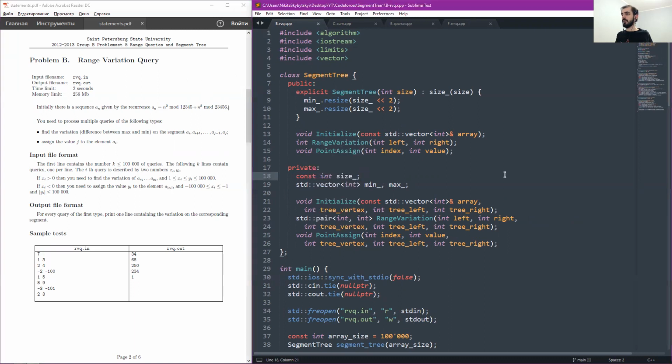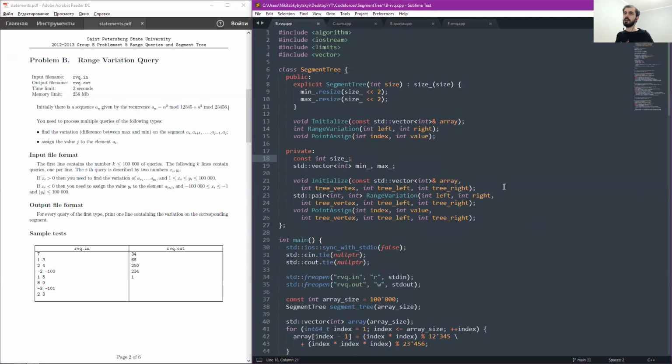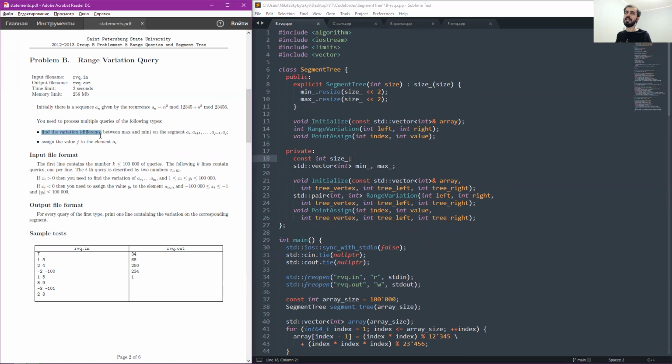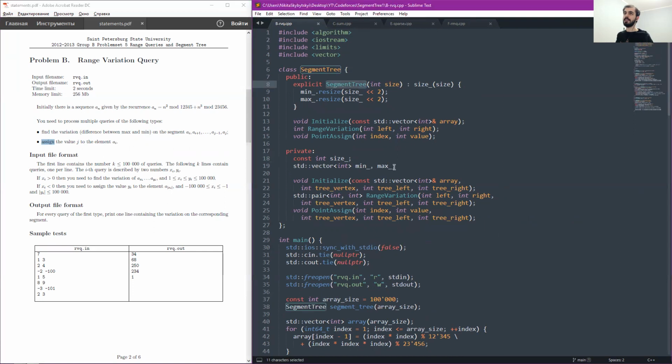So we have an array that is generated in some fashion, and we want to find the variation, which is the difference between max and min on a segment, and we want to do point assignments. And we can use a regular segment tree for this purpose. So I have a class segment tree.